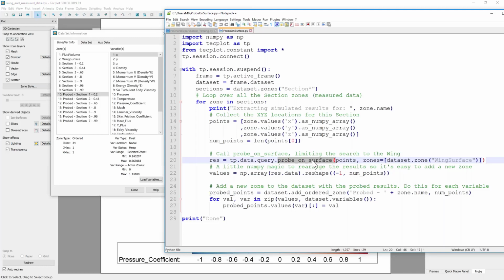And probe on surface, if I had multiple surfaces and I want to limit the search to a single surface, which I'm doing here, I want to make sure that probe on surface only looks for data on the wing surface. So I'm limiting that search, and then it's going to give me the results. Through a little bit of magic with NumPy, I'm able to reshape the results such that they're very easy to pass back off to Tecplot to create new data. So that's what I'm doing here. Now that I have those probed results, I'm adding a new zone to Tecplot called probed dash, and then the name of the original. So you can see that exactly here. And then for each of the variables in the data set, I'm putting the probe results into this resulting zone. So fairly short script.